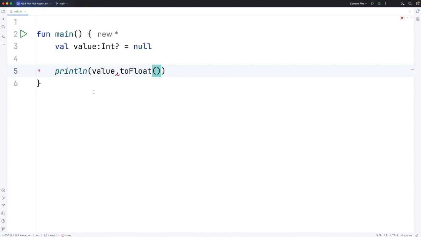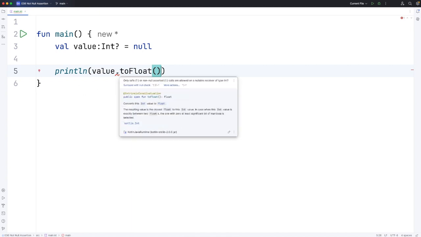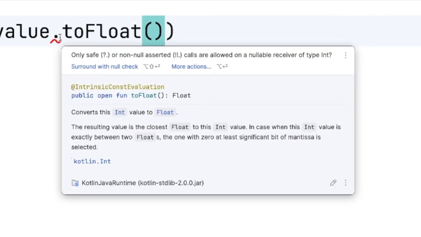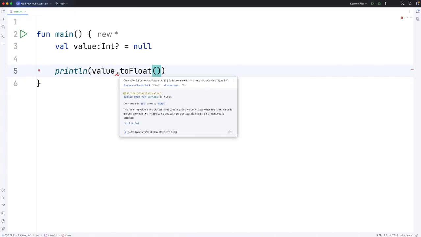As we've seen, Kotlin will give me an error here. It won't compile the program because we've got a nullable value which could be null, and in fact in this case is null, and we can't then just access properties and methods as though that value isn't null.